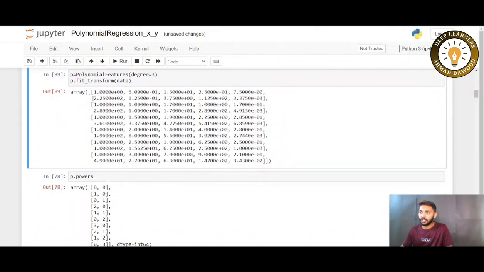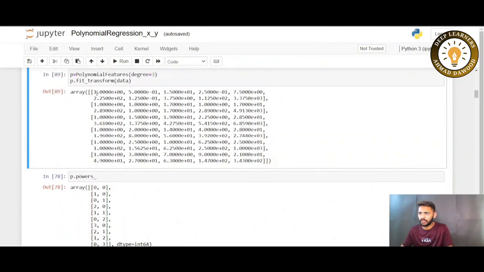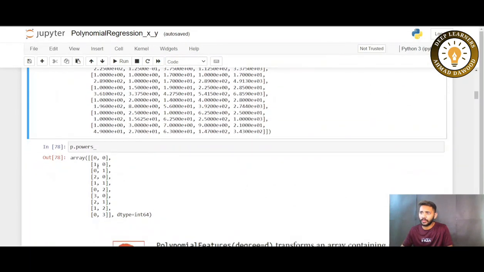So you can see each column. The first column is bias. Second column is X. Third column is Y. Fourth column is X square. Then XY, Y square, X cube, X square Y. This is interaction. X Y square. And the last column represents Y cube.